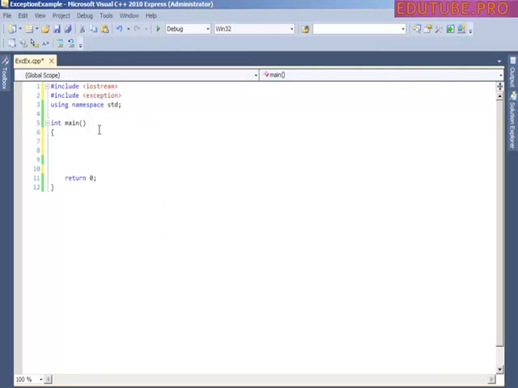Alright, now notice a couple of things up here. I've added the include statement for exception and the using namespace standard because this exception class that we're going to use to catch our exception is part of the C++ standard library.